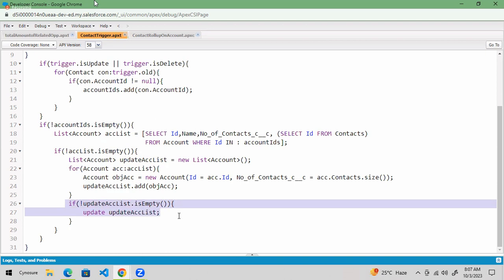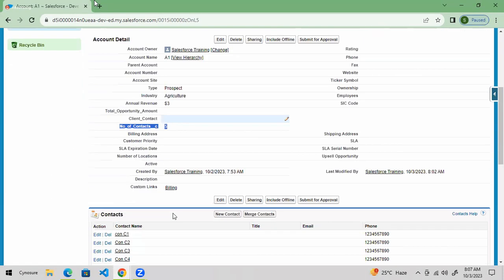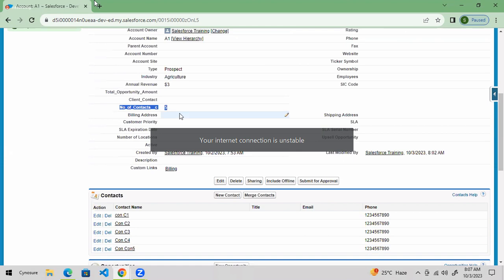Yesterday we discussed this. Just repeat. In this case, I created a field on the account called number of contacts. How many contacts are there? Exactly that number it will be. Okay.